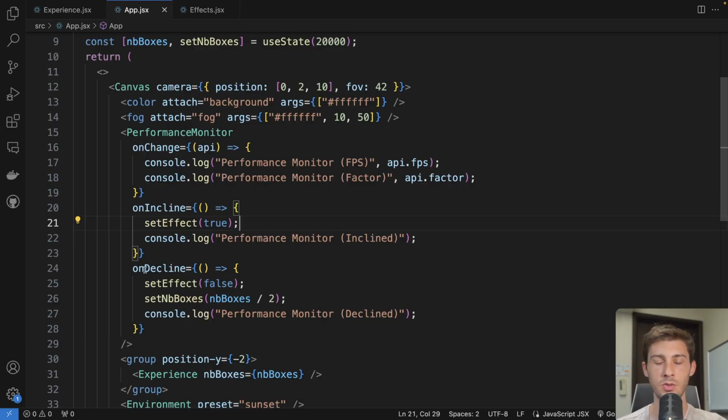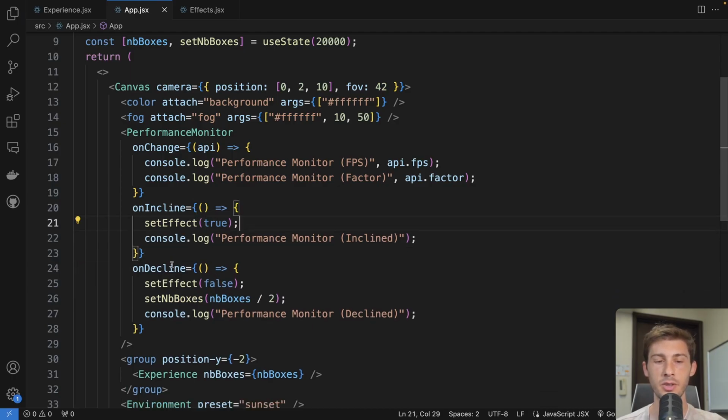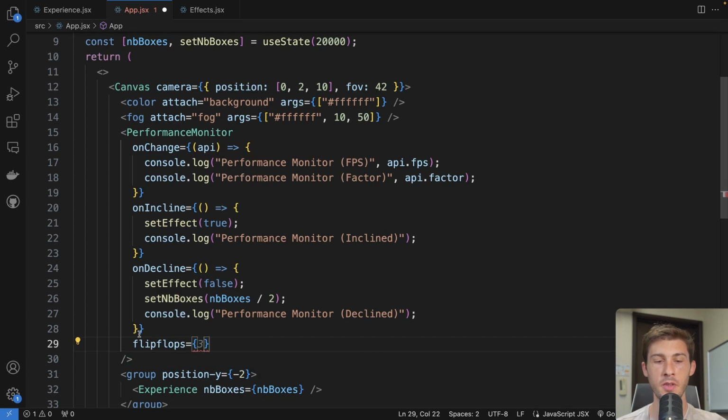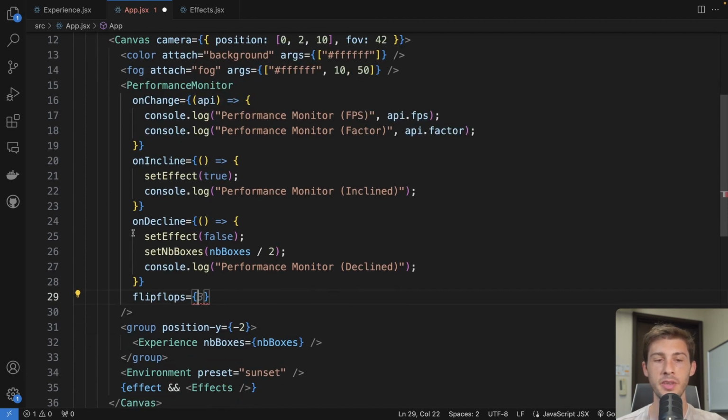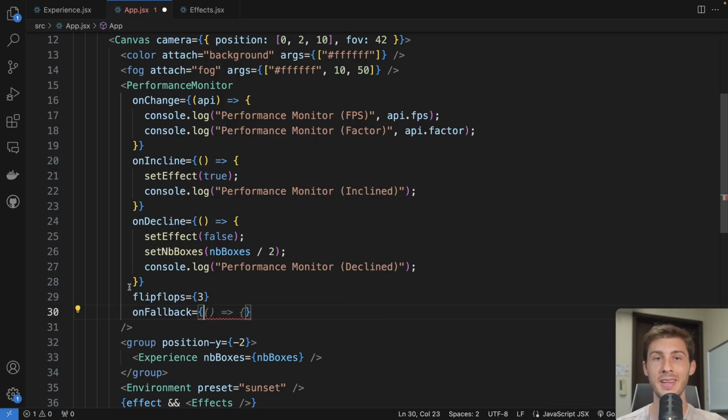So it's continuing this way. But doing this to handle on decline and on incline could lead to an endless loop. For example, if we reset the number of boxes to what it was before, it will call on decline, on incline, on decline a lot of times. If you are doing something like this, you can use the flip-flops. It's the number of times it will allow it to go from on decline to on incline. And when it reaches that number, let's say 3, it will call the on fallback function, which is the end state of what it tried to do. We won't cover it, but now you know it exists. So if you end up with an endless loop, you have that solution.